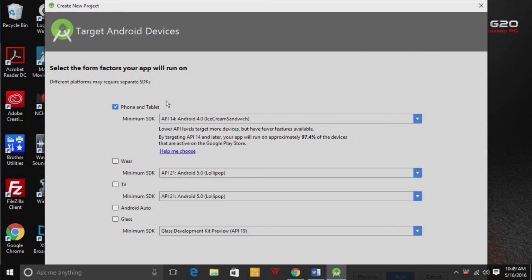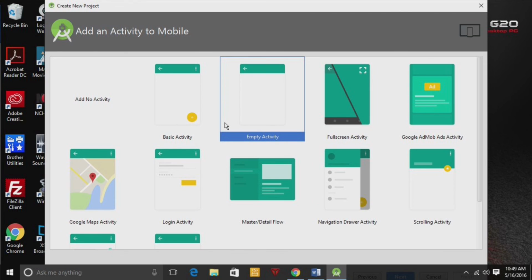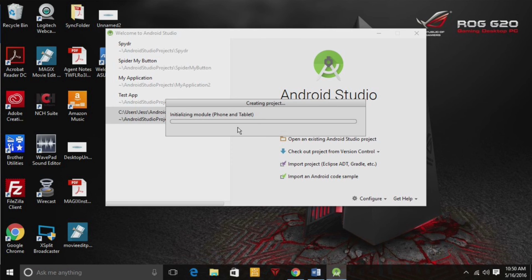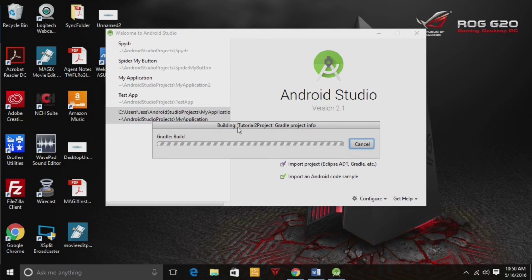Okay, and moving on, we're going to keep it at phone and tablet. The minimum SDK we want to be API 14, Android 4.0 Ice Cream Sandwich. And we're going to start with a blank empty activity just as we did in tutorial 1. The activity name we're going to leave as main activity and allow it to go ahead and create our app.